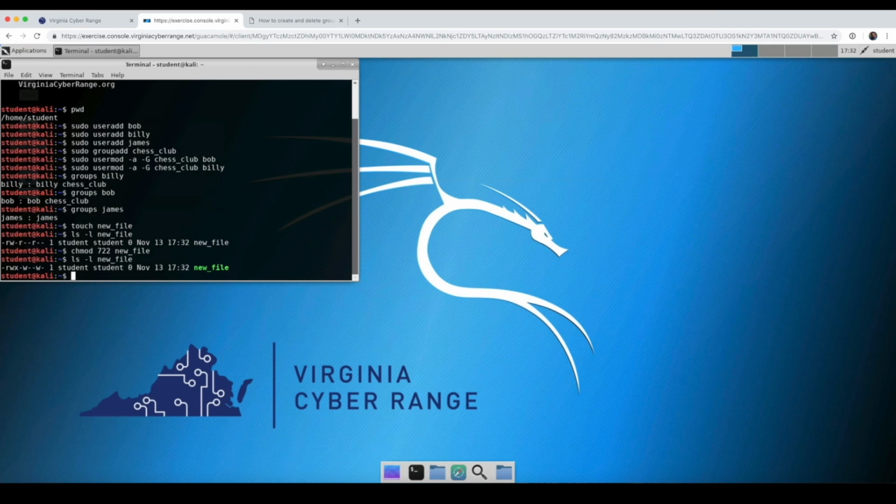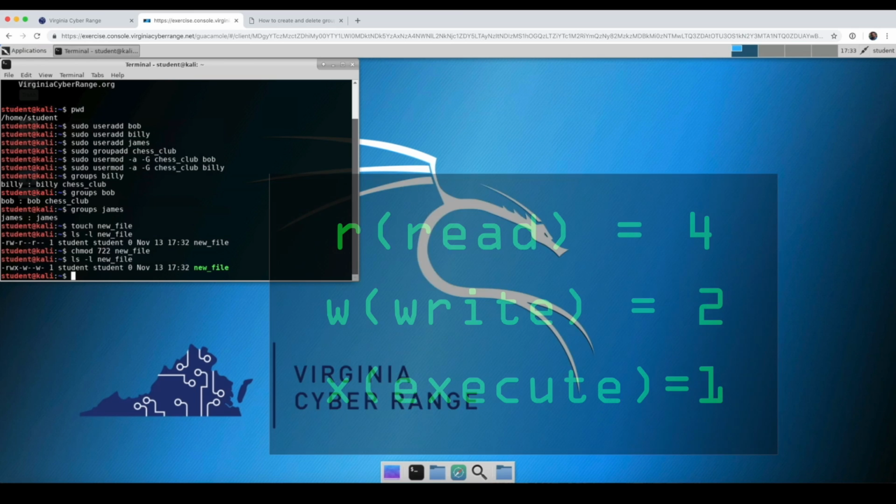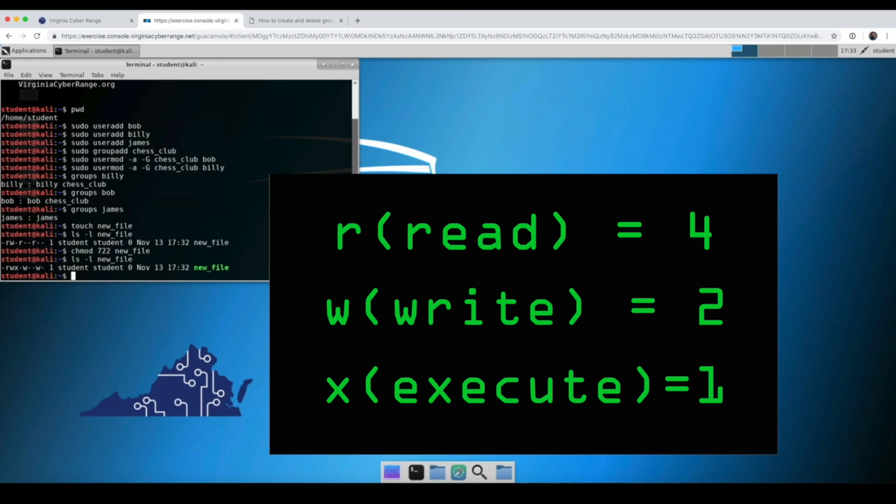You will notice that the permissions have changed. The owner can read, write, and execute, and groups and others can only write. Now, let's learn the secret behind the number notation of 722. Each of the 3 permitted actions, read, write, and execute, are each denoted by their own number. R is 4, W is 2, and X is 1. So this explains why we ended up with writing permissions for groups and others.